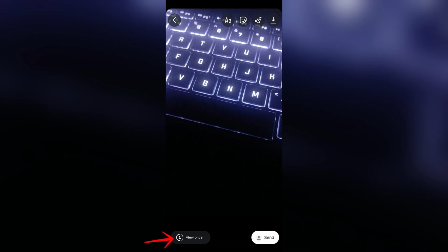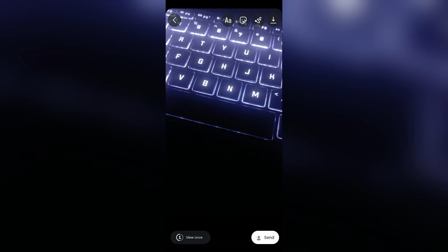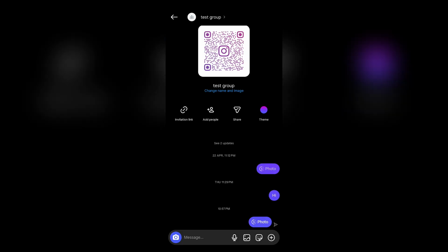you will see this icon right here. Tap into that and then you can select view once, view twice, or unlimited views. To send one-time view picture, you need to select view once and tap to send button, and this is how you can send view once picture on Instagram.